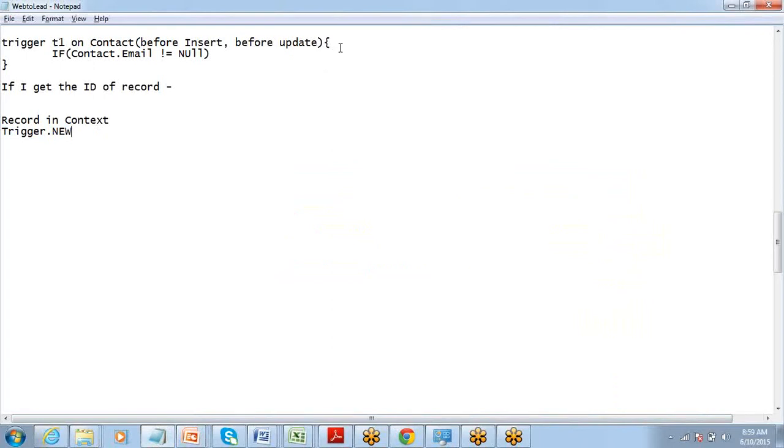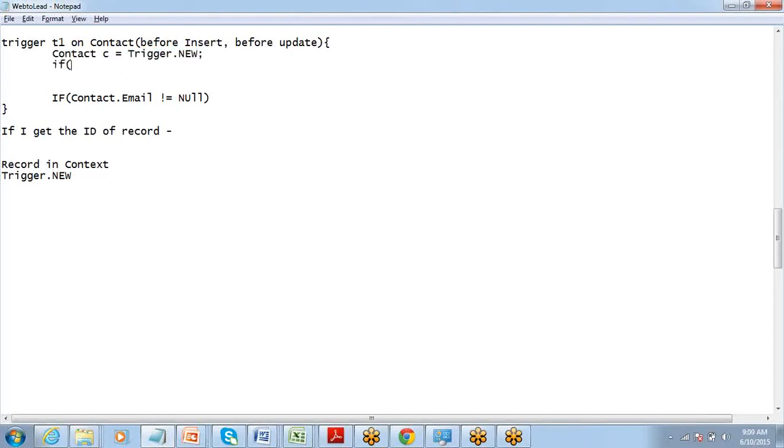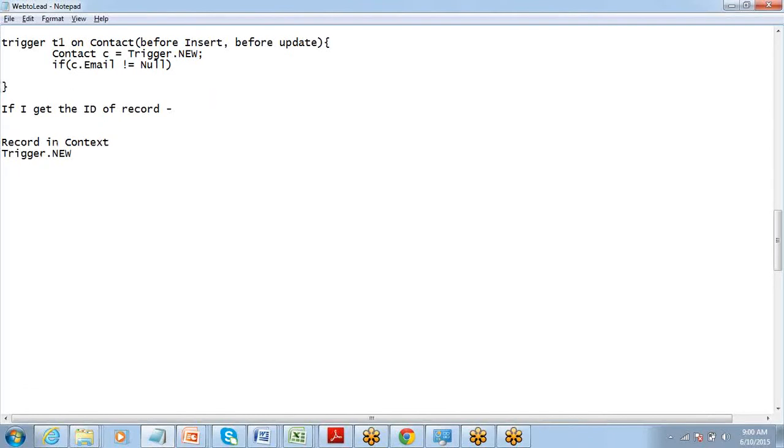All right. So what I have to do is I just have to do a simple thing. I just have to write Contact c = trigger.new, because I told you the record in context is trigger.new, and then just go and say if c.email != null. So I've got the reference point which I needed. So not contact.email, but c.email. That's it. Isn't that simple? Very simple, right? That's how we connect them.